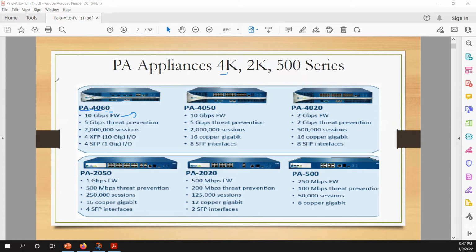Okay. So let's say you have around 2 Gbps traffic in your network. You can go with this firewall. Why? Because with the firewall, it can support up to 10 Gbps. And with threat prevention, that means IPS actually, it can support 5 Gbps throughput. So your firewall would be able to process 10 Gbps traffic without IPS, and with the IPS, it would be able to process 5 Gbps traffic.